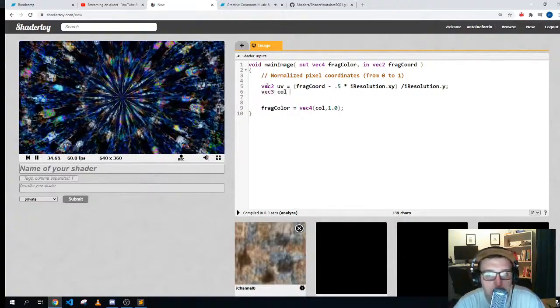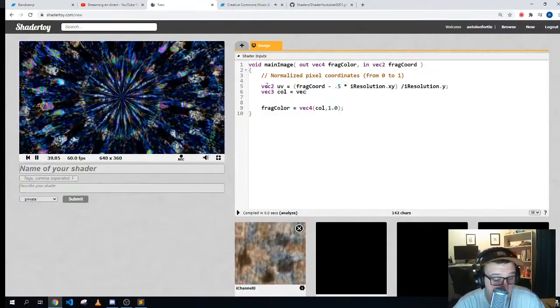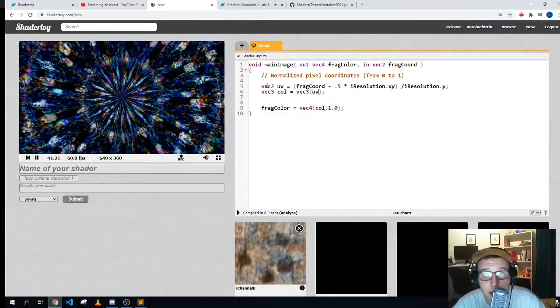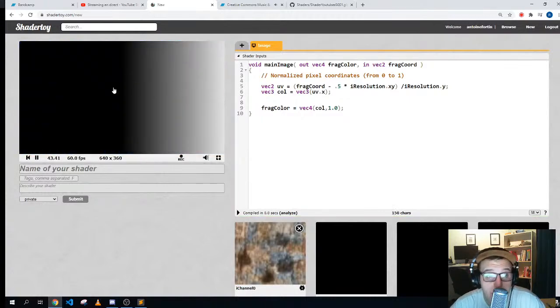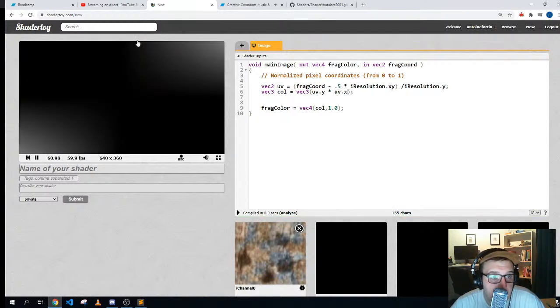So let's define a vec3 color and say that it's uv.x. Now we have the uv.x. We start at 0. Remember, we did this, so we have 0,0 at the center of the screen. And then if I show you the y, we have the y, and if I multiply those two together, uv.x times uv.y, then we have this kind of thing. And yeah, we went through some of the things.